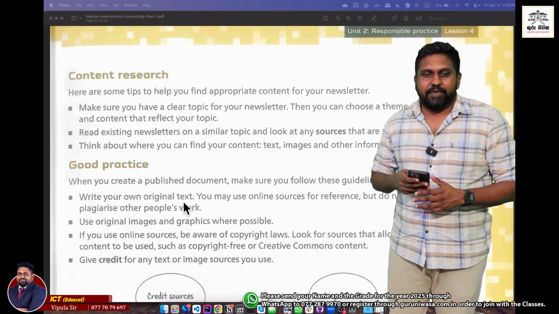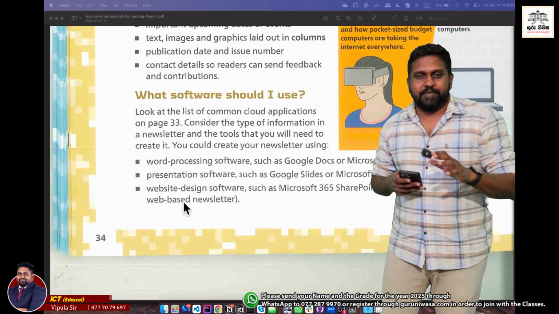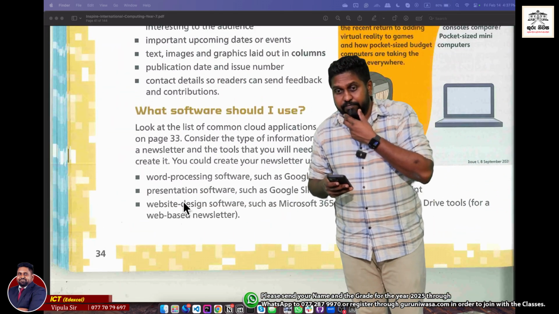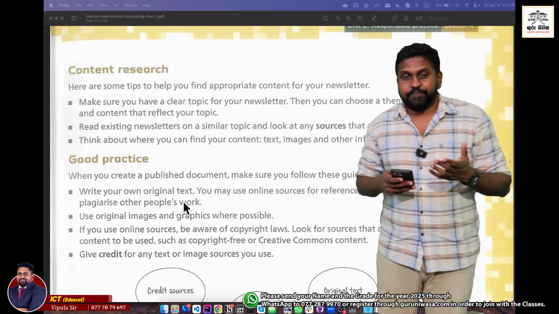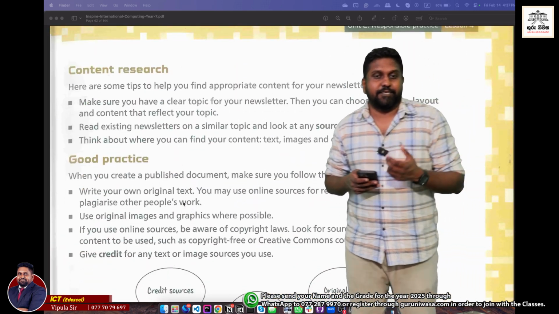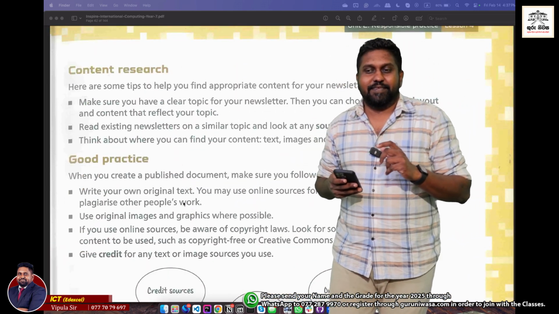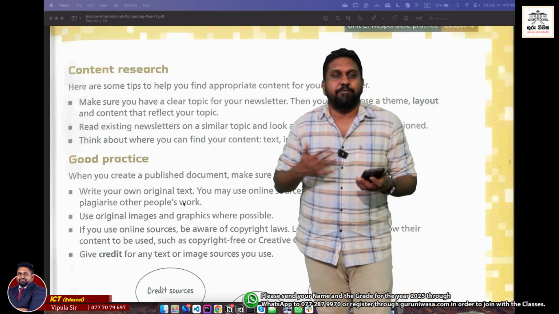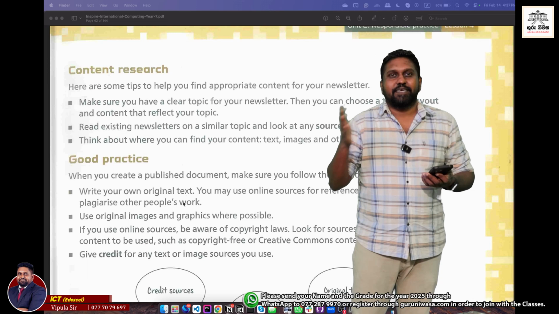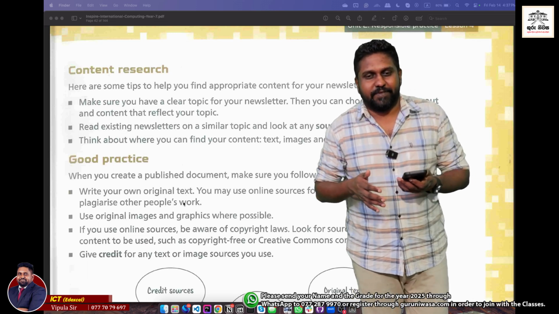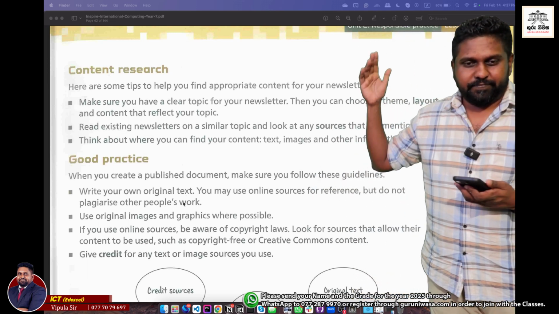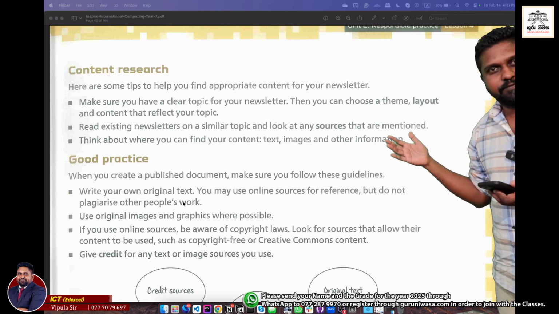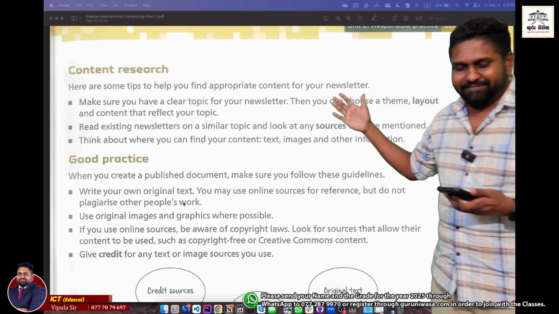So now we talked about the newsletter and why we need it and how we create it. But now we need to talk about the content research. So this is where the content researching part, like how you are going to find the content, gets into action. Okay, so primarily there are a few steps which are given by the book itself.